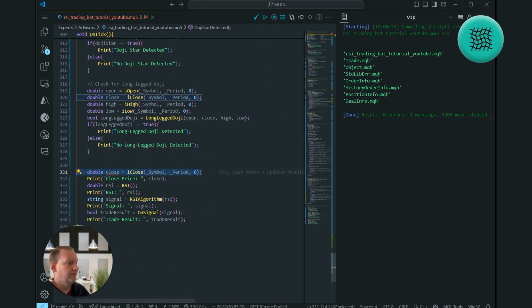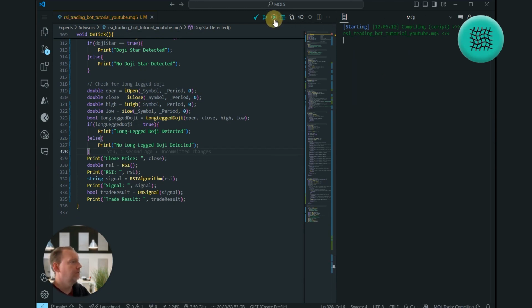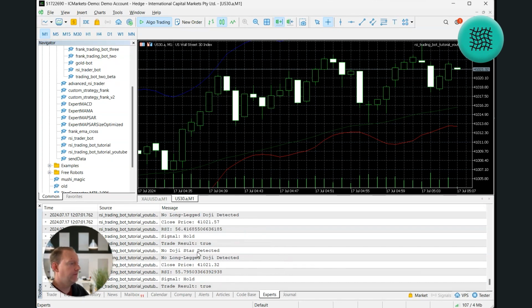Get rid of this because that's a double up. Save it. Compile it. And you can see no doji star detected and no doji detected, which is a great result.